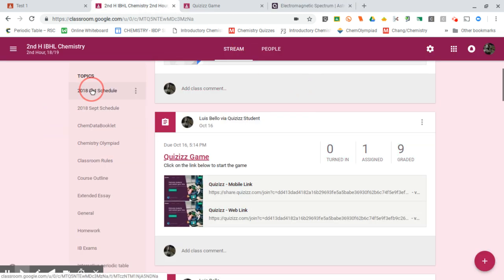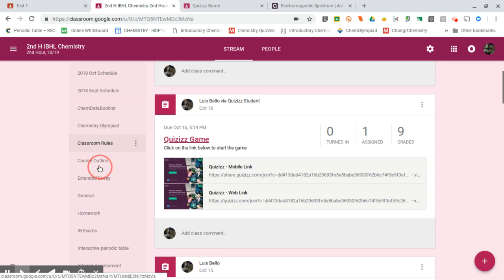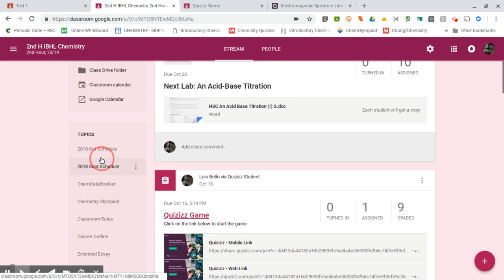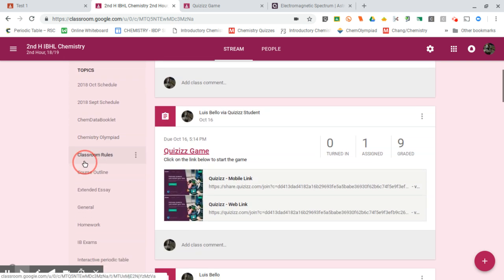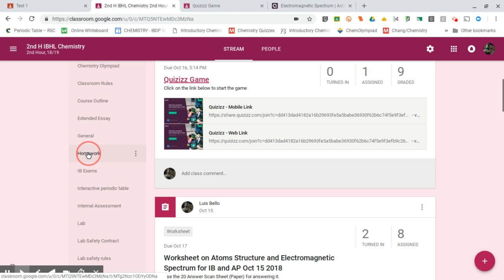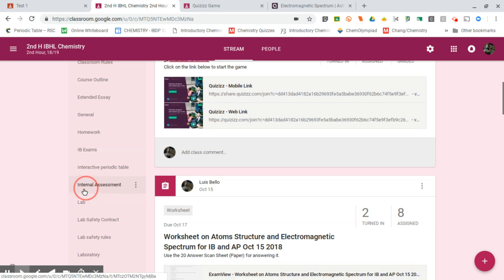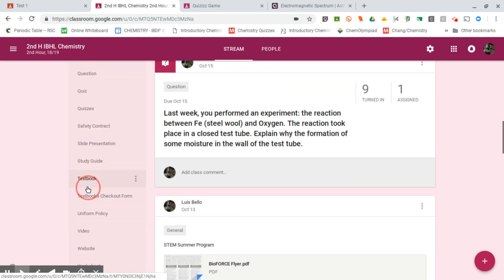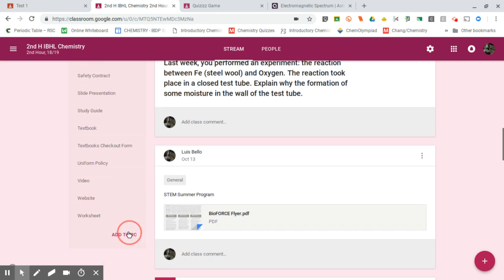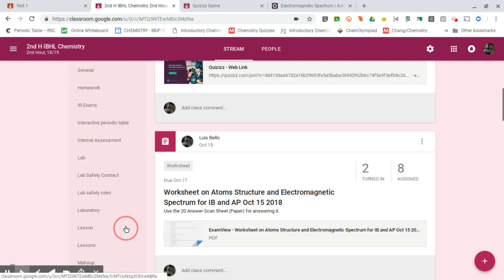And I also add some topics myself. So if you need to add a particular topic, so the student can easily navigate through, like homework, IB exam, lab. Those topics are added by me, and that will help me to organize the info that I have in the Google Classroom.